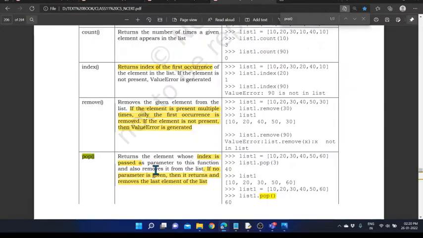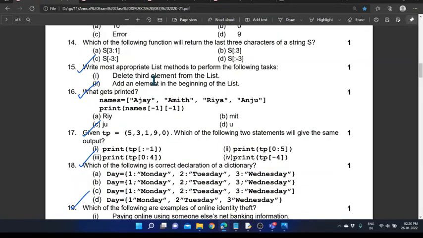Here you can see the pop function returns the element whose index is passed as a parameter to this function and also removes it from the list. But if you are using remove, it removes the given element from the list, so we need to provide the value there. But here, instead of a value, you need to pass the index. So definitely that's the pop function.